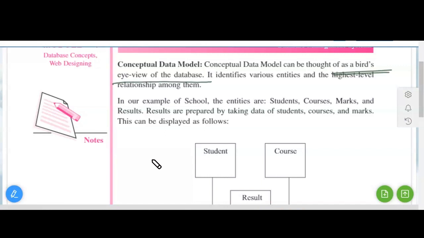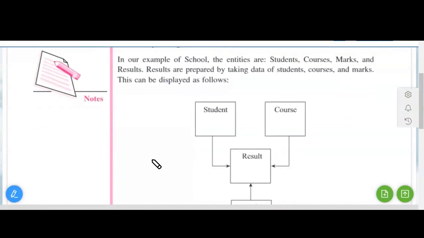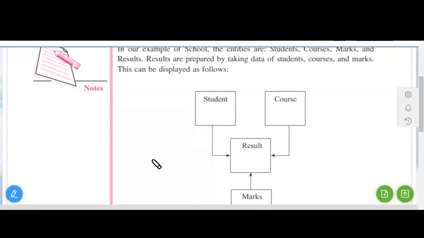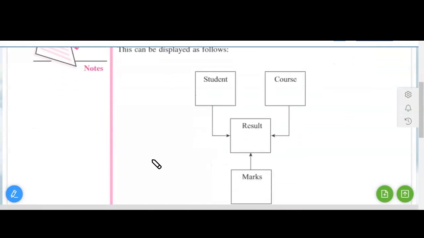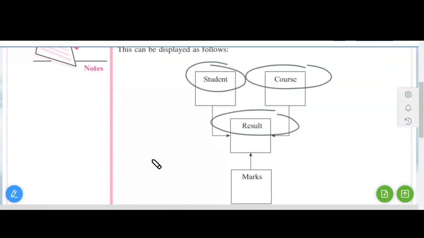For example, if you see this, you can come to know that you have got students here, you have got courses here, you have got the result of those students and courses attached together, then based on the marks you have got the result, and all those things, and how they are connected to each other. Okay, now let me just clear this out.